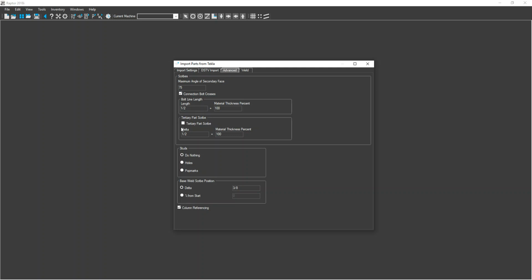Tertiary part scribes. A tertiary part is a part that is attached to a piece that's being attached to the member. Raptor can also scribe those part lines as well, those bolt lines as well. And here we're controlling the length of those lines, once again, just like we did the bolt line length. If you have studs welded on the member, you can decide here how to handle that, whether to do nothing with them, create holes, or create pop marks.